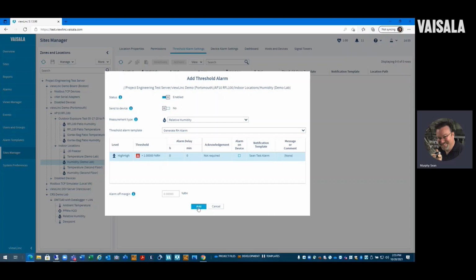And once I add this, it becomes active in the system because I'm creating an event where I'm changing all the settings inside of ViewLink. And now I'm putting an alarm that I already know that this sensor is going to trip as soon as the device is scanned and updates data into ViewLink and gets the current value. Now this is connected to an AP10 and an RFL, so it's going to take up to 4 minutes for the next value to come into the system to trip this alarm.